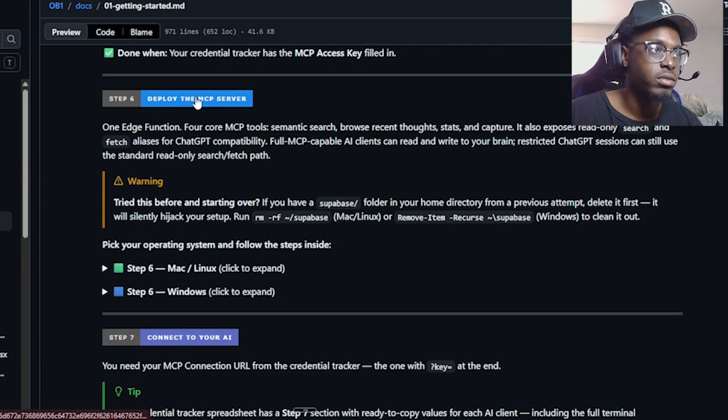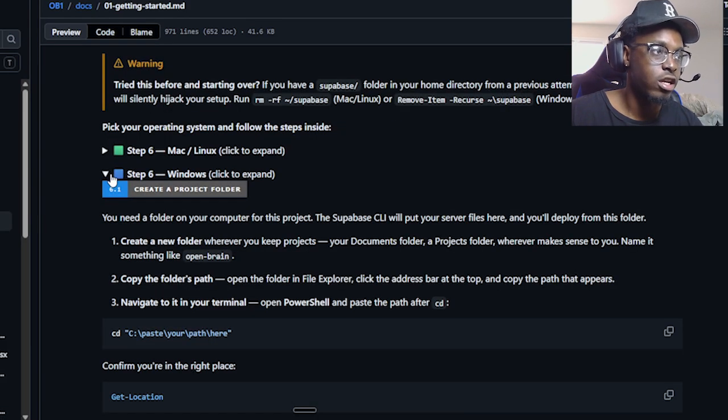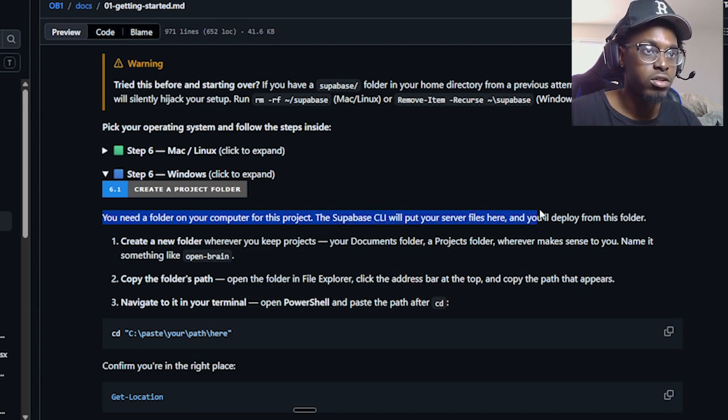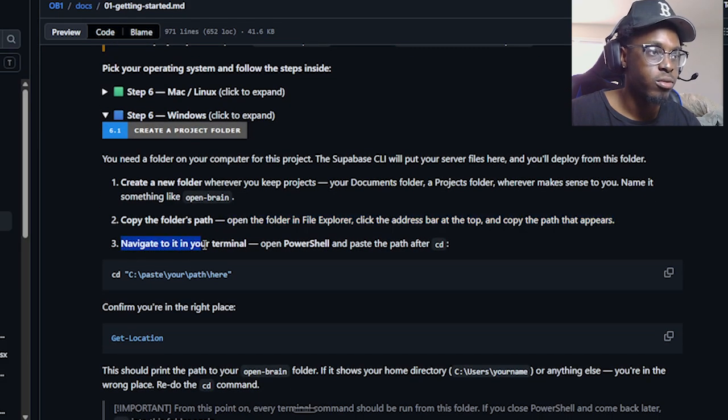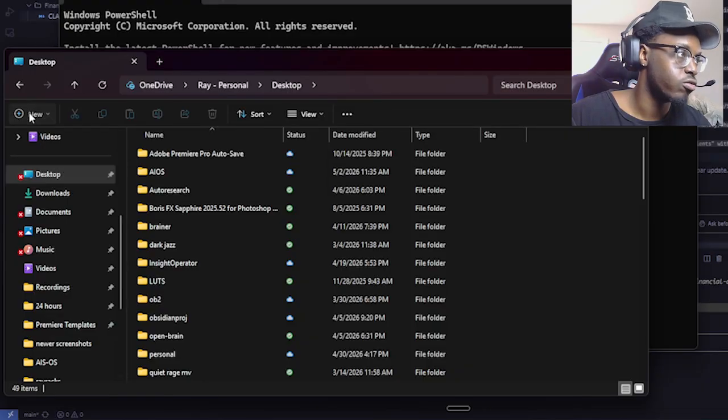Step 6 is deploy the MCP server. Now, this is where you're going to create a new project folder. You need a folder on the computer for this project. The Supabase CLI will put your server files in here, and you'll deploy it from this folder. So just create a new folder wherever your project's at, either in Documents, wherever it is, and then copy the path. Open the folder in your file explorer, click the address bar at the top, and copy the path that appears. And then you're going to go to your terminal, open up PowerShell, and then paste in the path after you put in CD. So we'll go ahead and create a new folder.